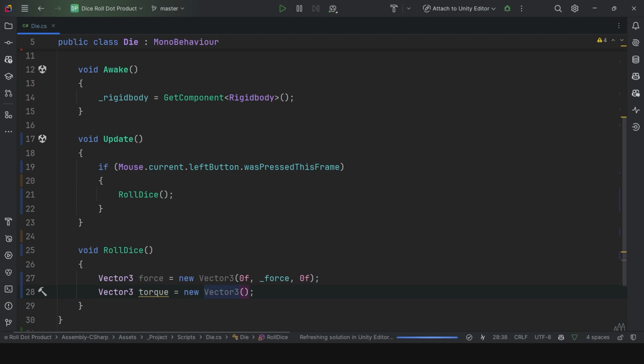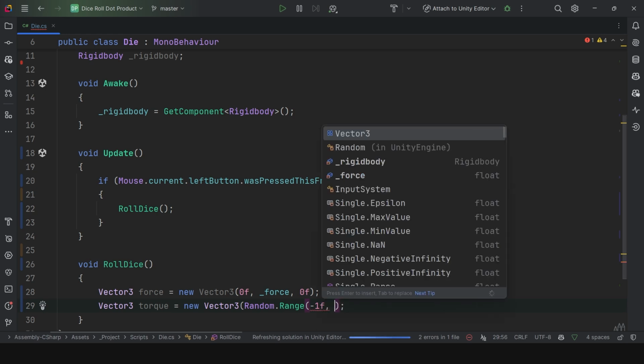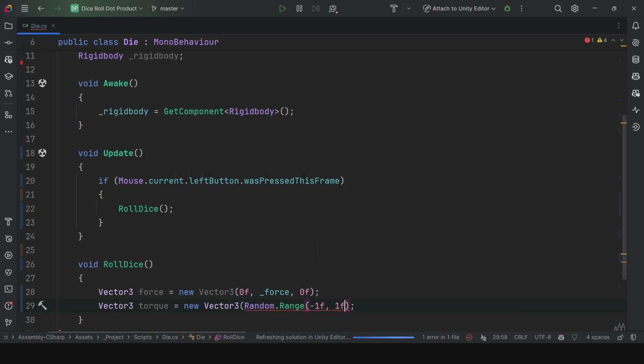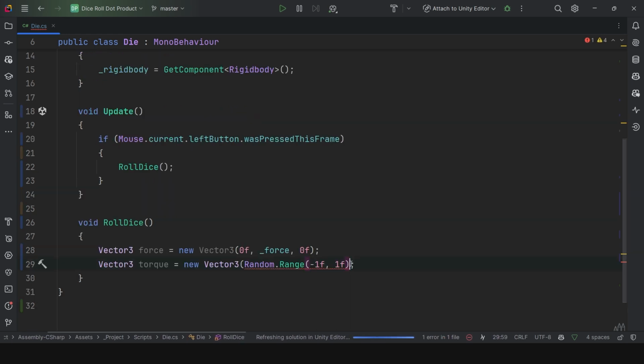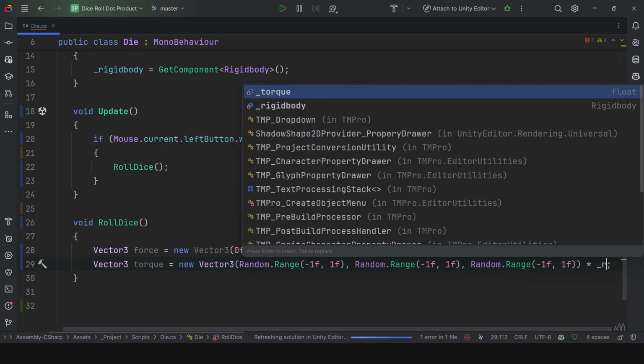So for that, we actually need to randomize both the X, Y, and Z values. I'll just use Random.Range and randomize it between -1 to 1 for every single direction. We'll just go ahead and copy and paste this a couple different times for the Y and the Z values as well. Now that we have the random direction, we can just times that entire Vector3 by our torque field up above.